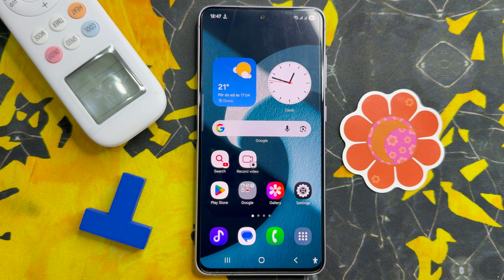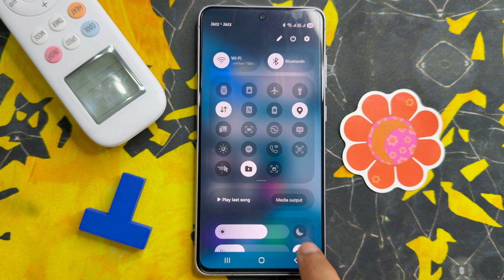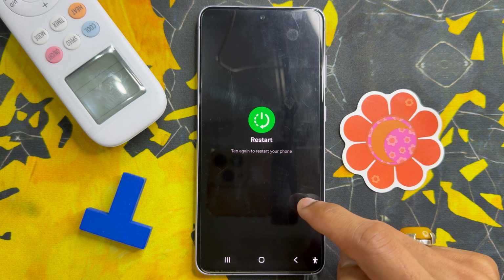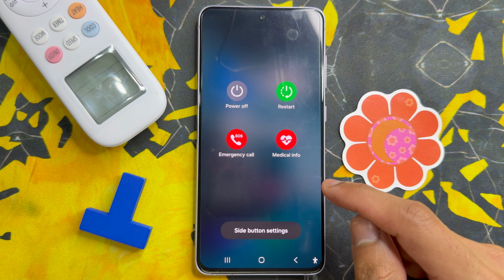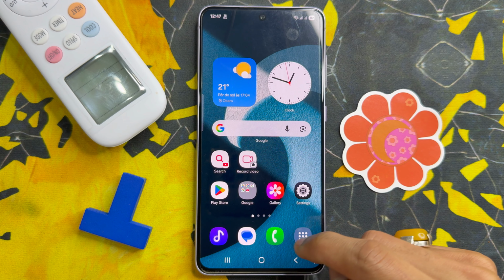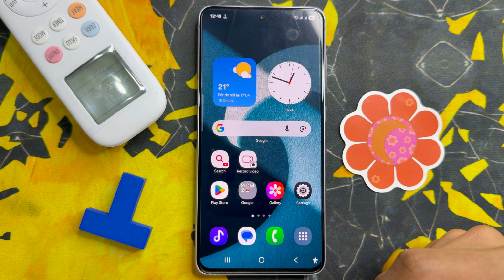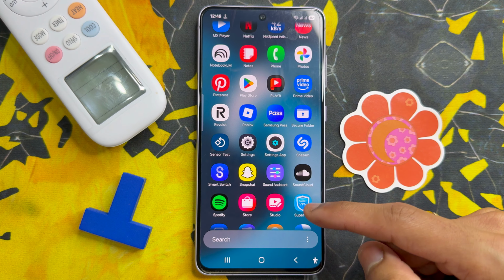If you want to fix this problem, open the quick settings panel. Just swipe down and click on restart. Again click on restart, and you will see your phone restart. After restarting, enter your phone PIN and you will see your problem is solved. But if it does not solve, go to the app library.